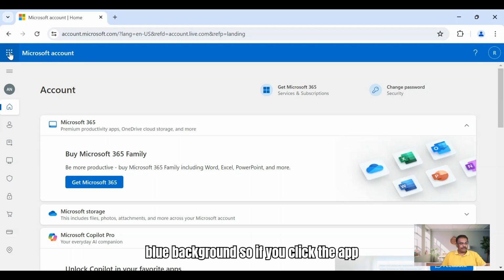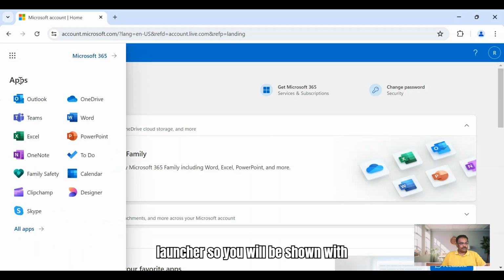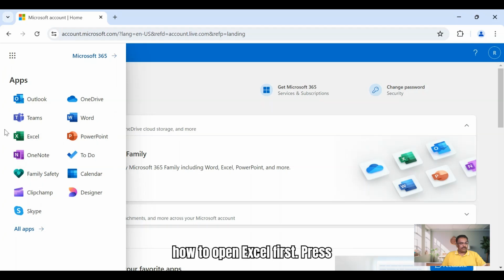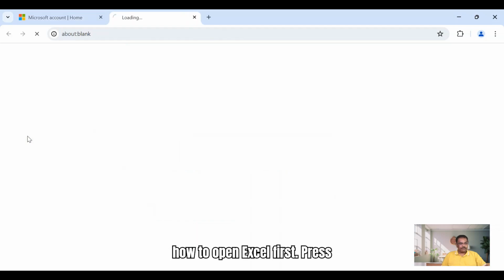If you click the app launcher, you will be shown all the apps which you can use for free online. For a few of the applications, you may need to log in again, but you can use the same Microsoft email ID or the Microsoft account. So our interest now is to open Excel, Word, or PowerPoint. Let's see how to open Excel first. We press Excel.